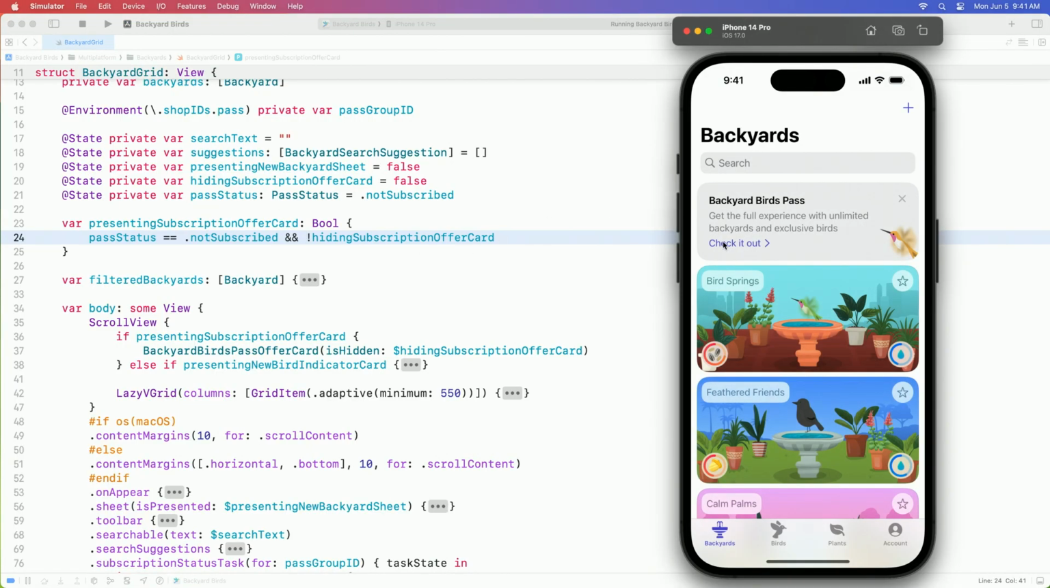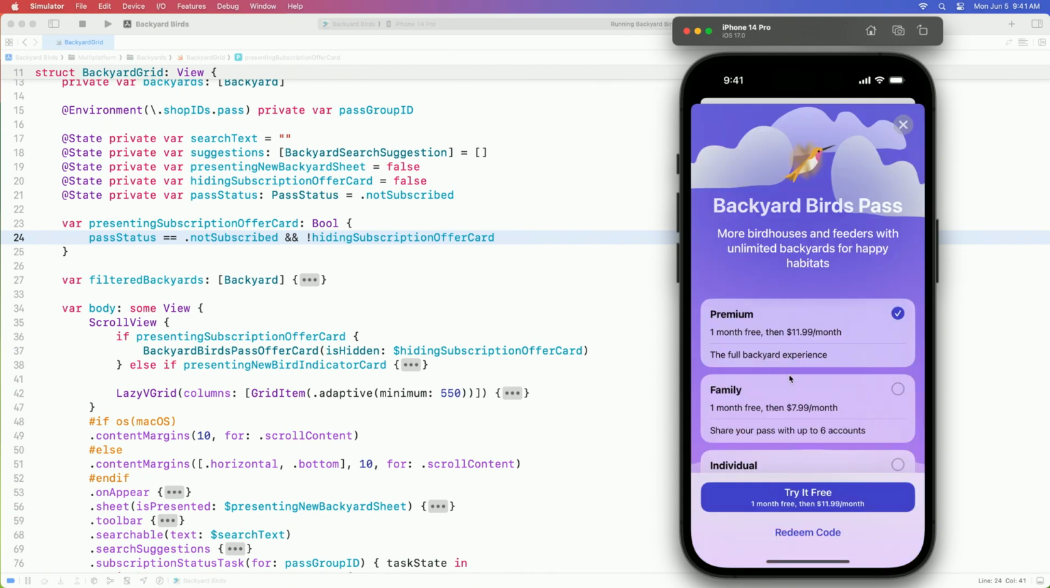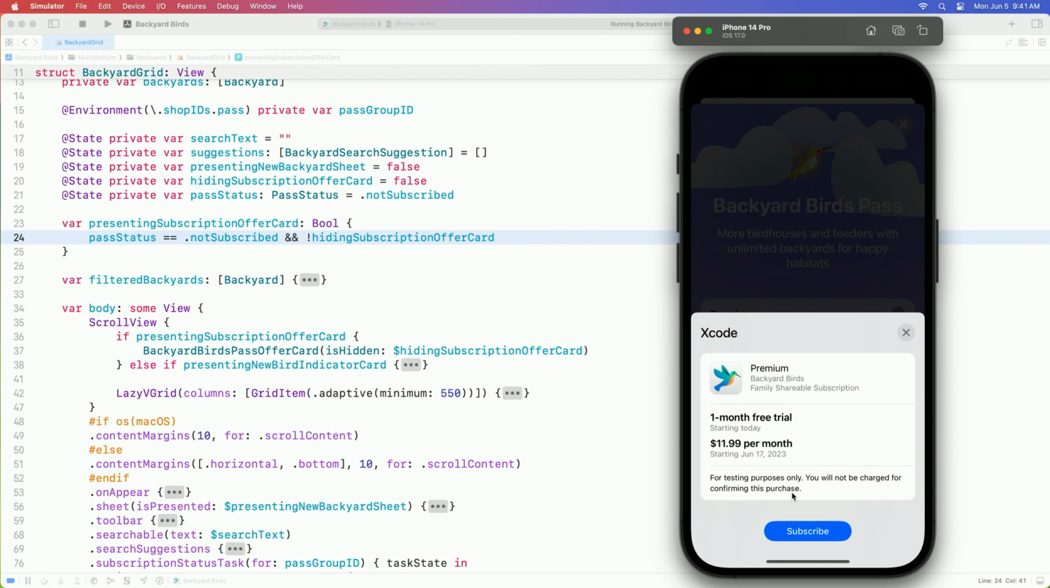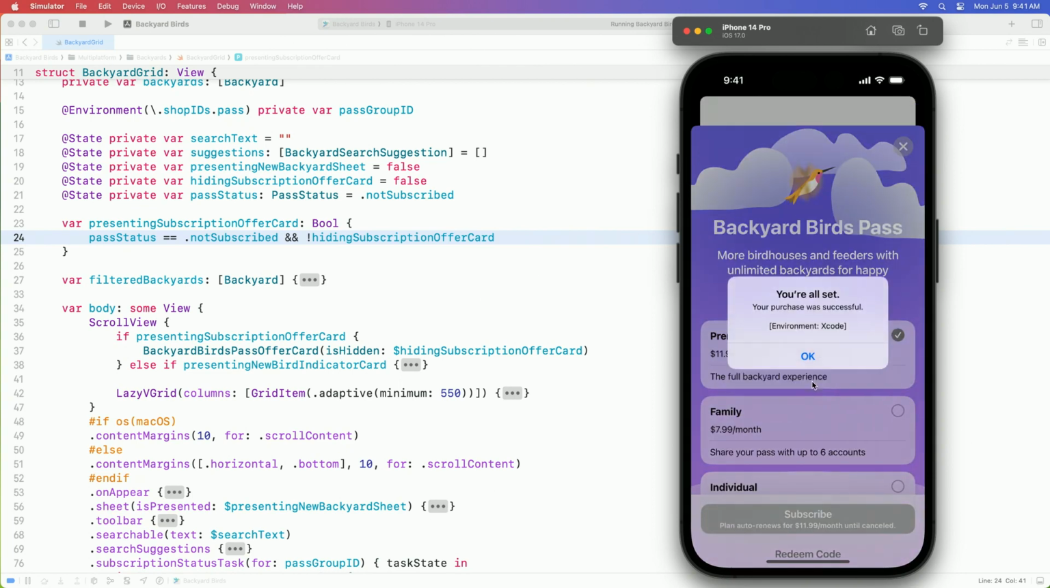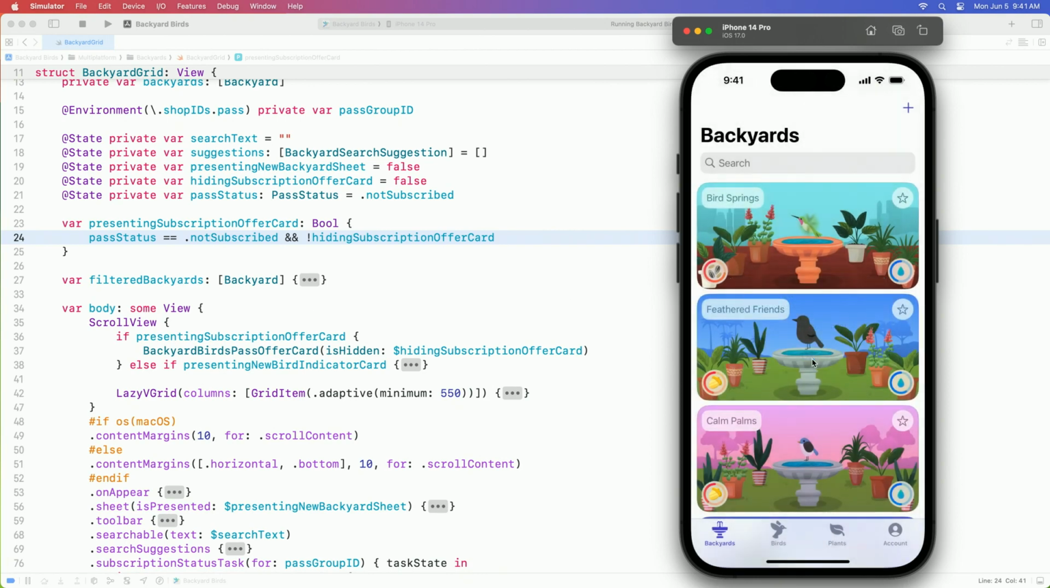I'll just tap check it out and press try it free. The payment sheet appears and I can tap subscribe, then dismiss the alert. Watch how the offer sheet automatically dismisses and the offer card is hidden too. That's because the subscription status task calls our function again each time the status changes, so we can be sure our app's UI is always up to date.